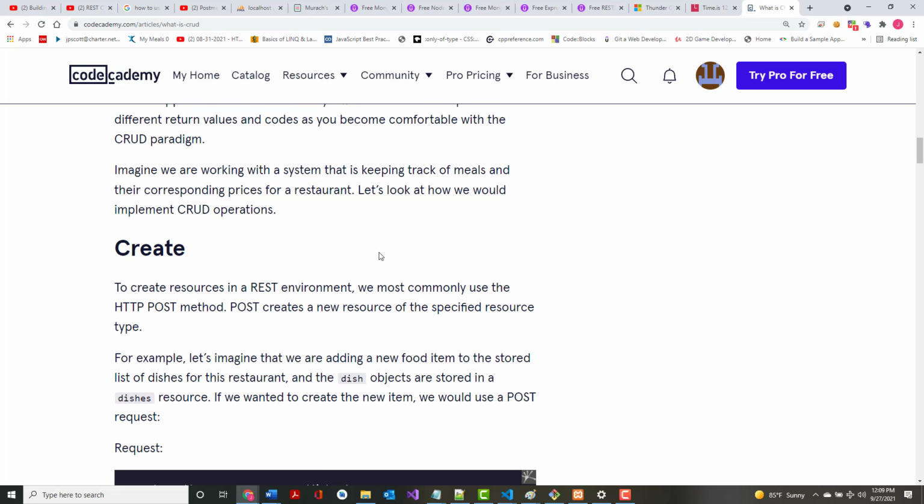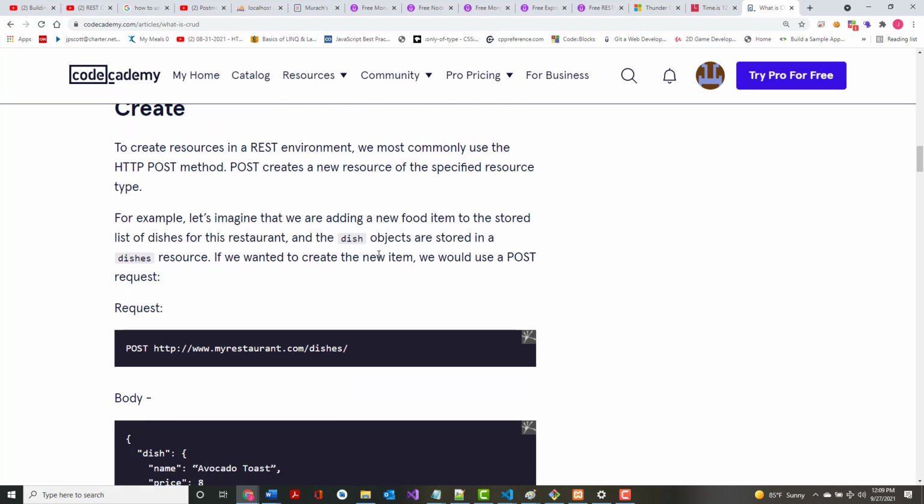So they start talking about the whole idea of resources. It says to create resources in a REST environment, we commonly use the post method. So with post, we are going to have to create post routes when we do a create. We're going to do a get route if we're looking for a single record or all records. We're going to do a put if we're going to attempt to actually update something. We're going to do a delete if we attempt to delete something.